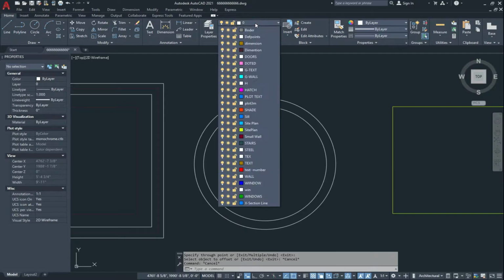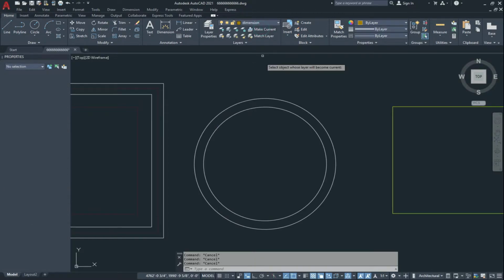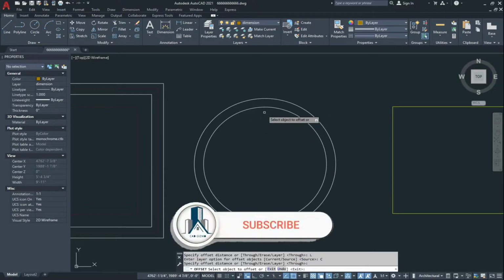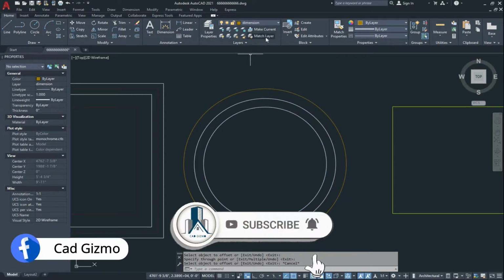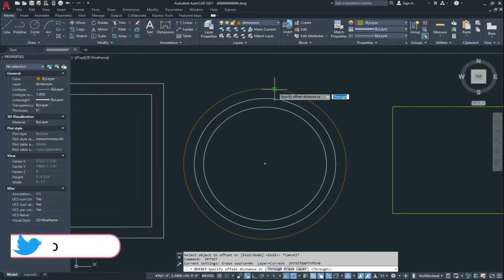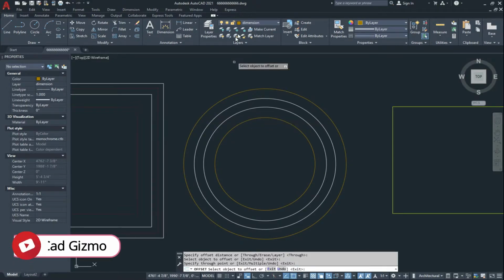Now if I set it on dimension and make it current, and also check the offset properties, which is set on source. Now we change it to current. Now if I make the offset, it takes the properties of the current layer. Now if I offset this object, it takes the current layer properties.